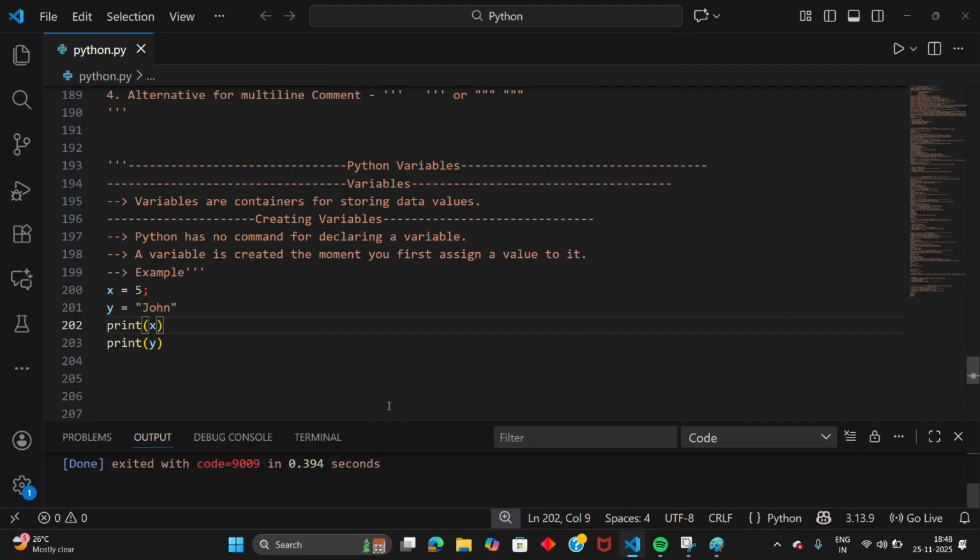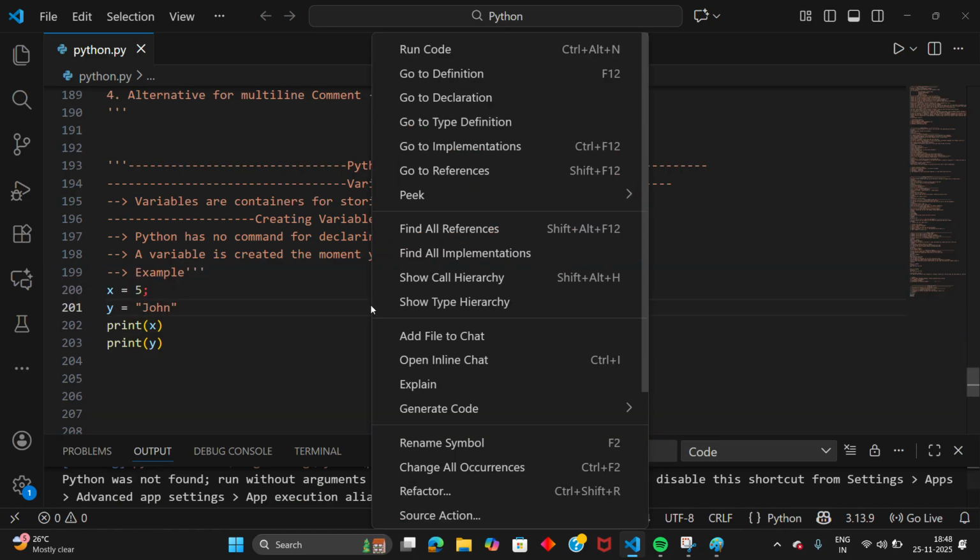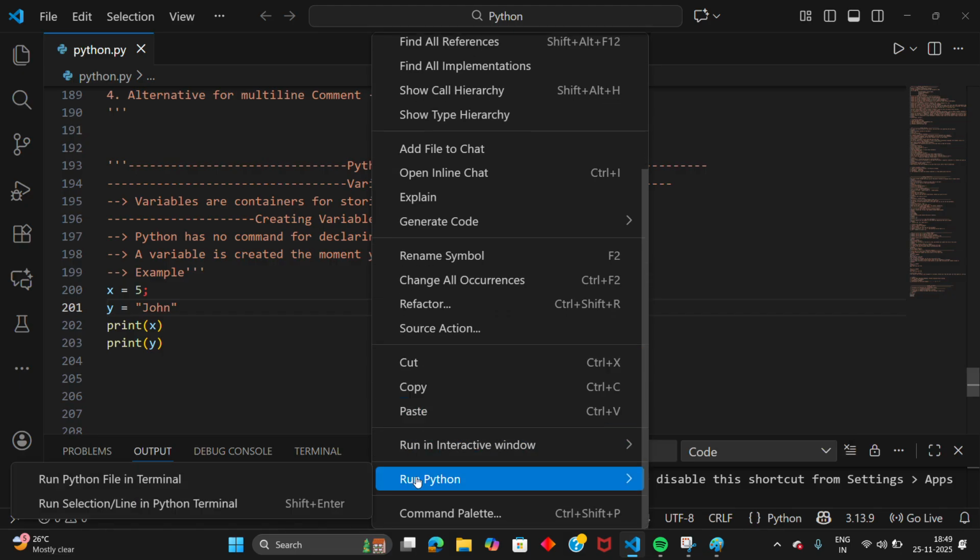Let me run this code. You can see over here there is a message: Python was not found, run with arguments to install. Just a second, let me run Python again.